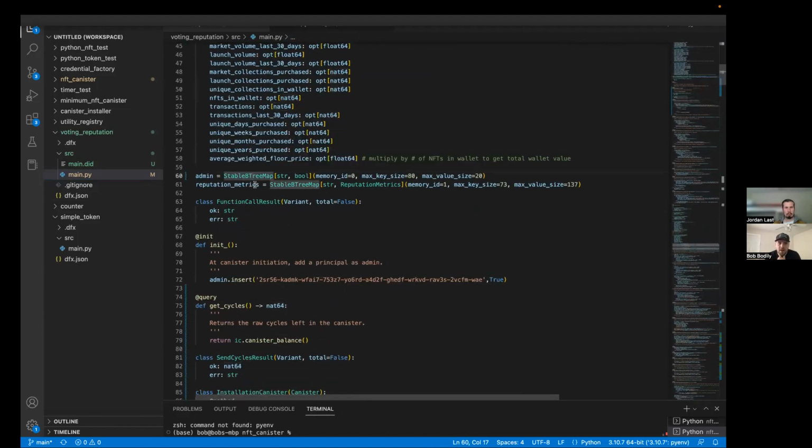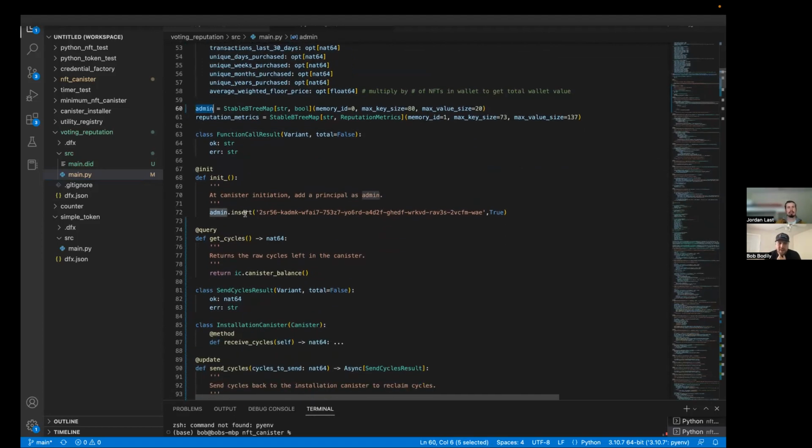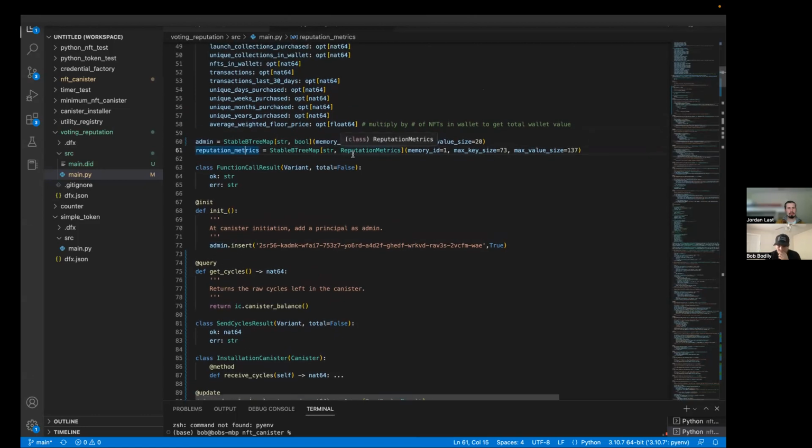So you can see I'm defining a few stable B-tree maps. There's an admin one. This is how I essentially gate certain calls. I do admin gating, principal gating, and then this reputation metrics is the stable B-tree map for, essentially, how we're going to calculate reputation.